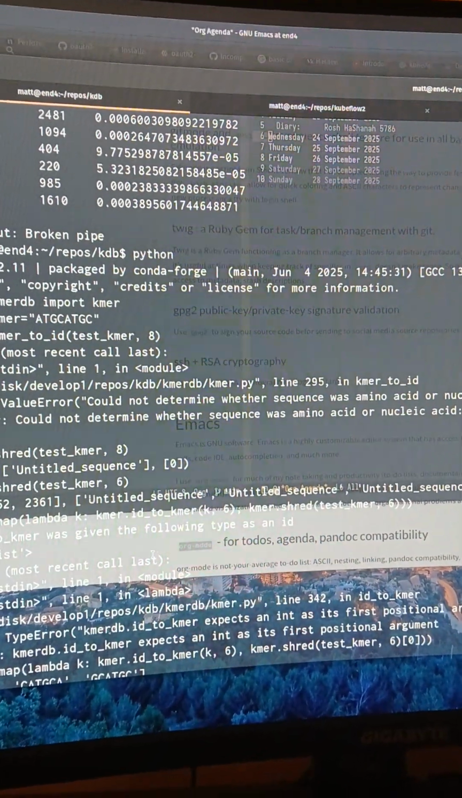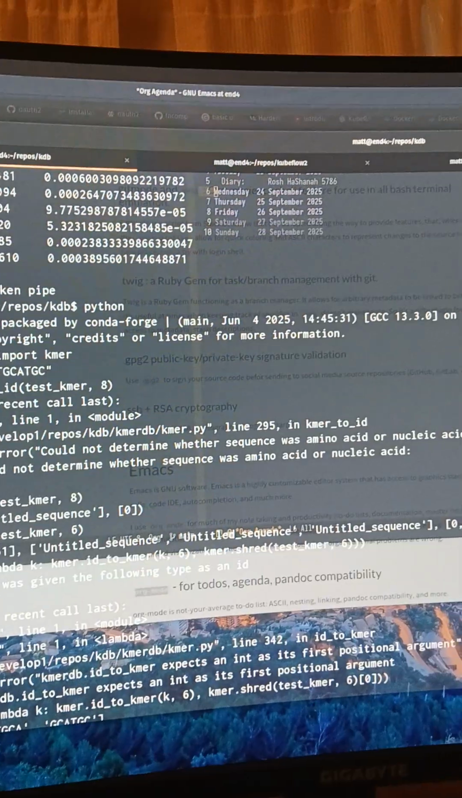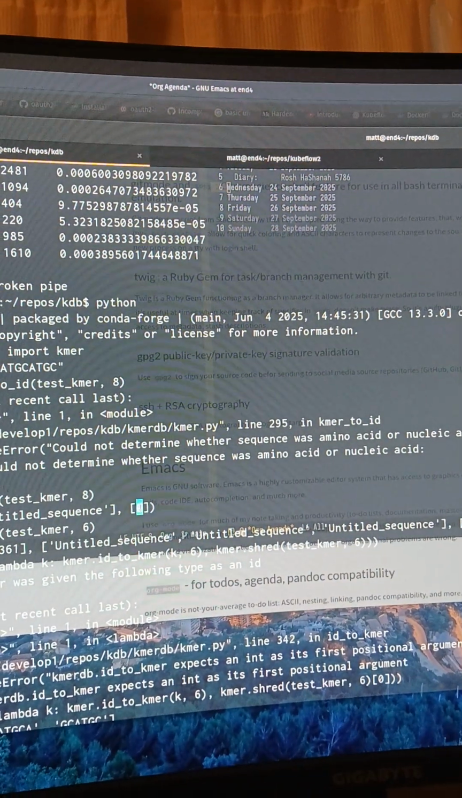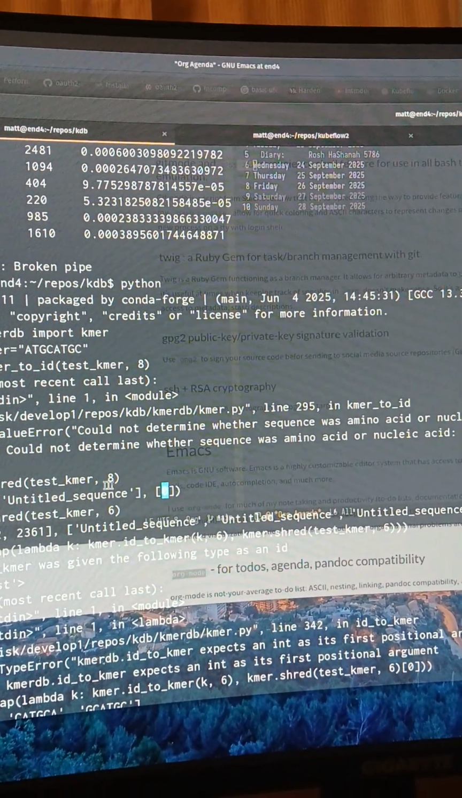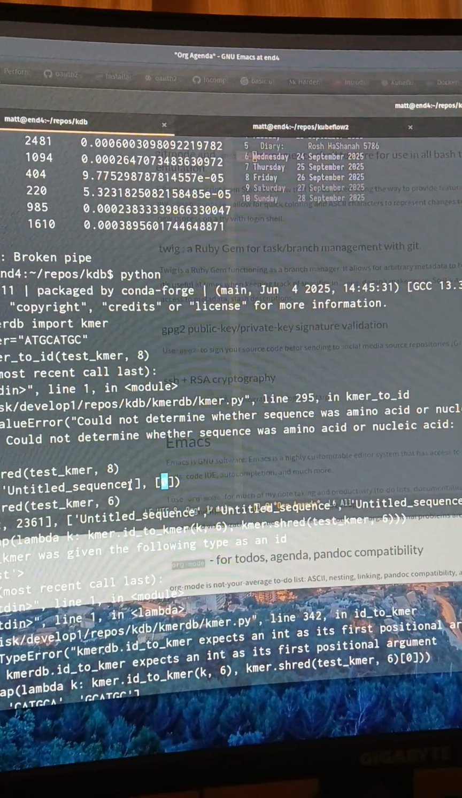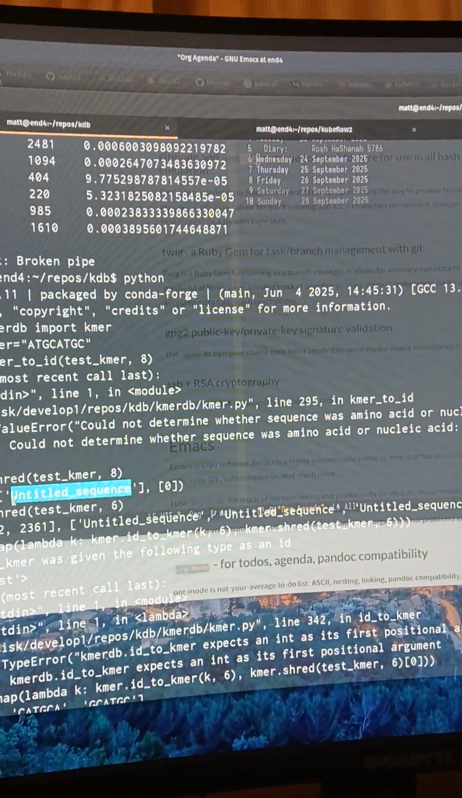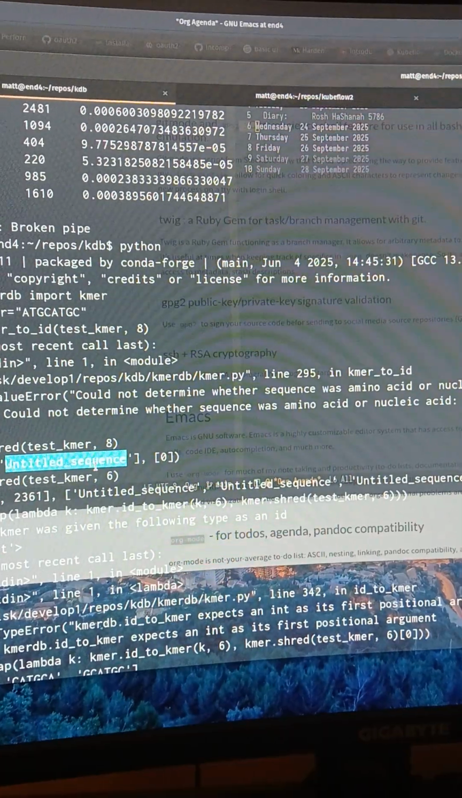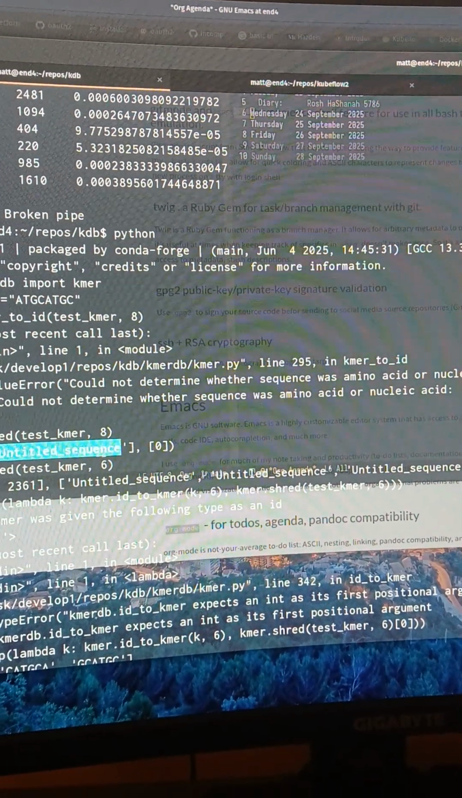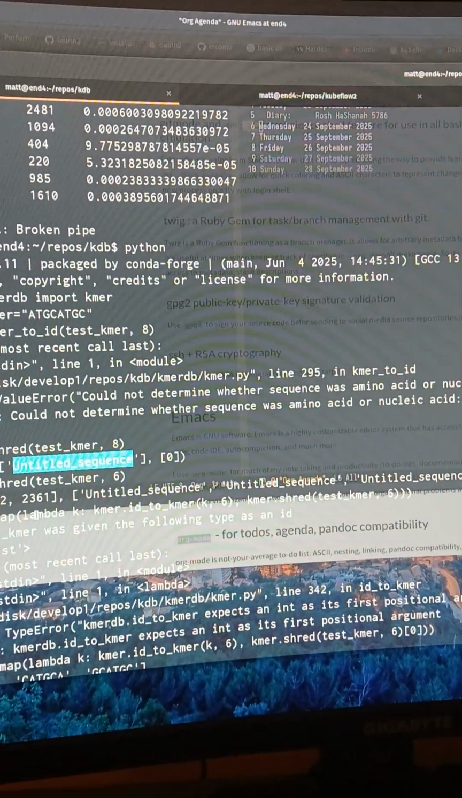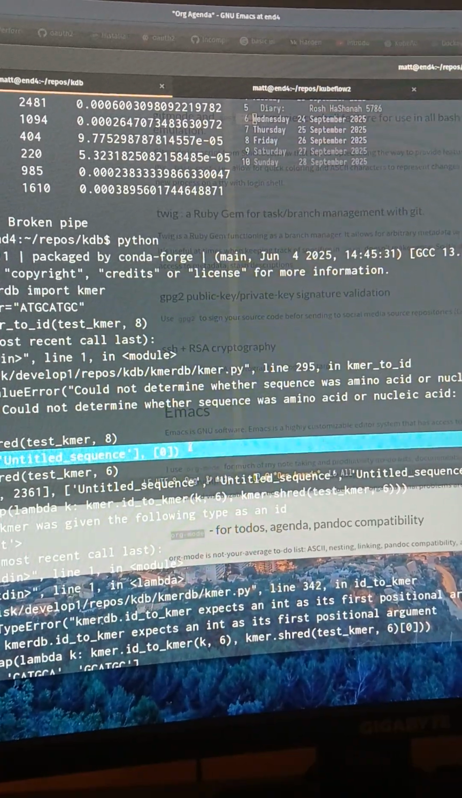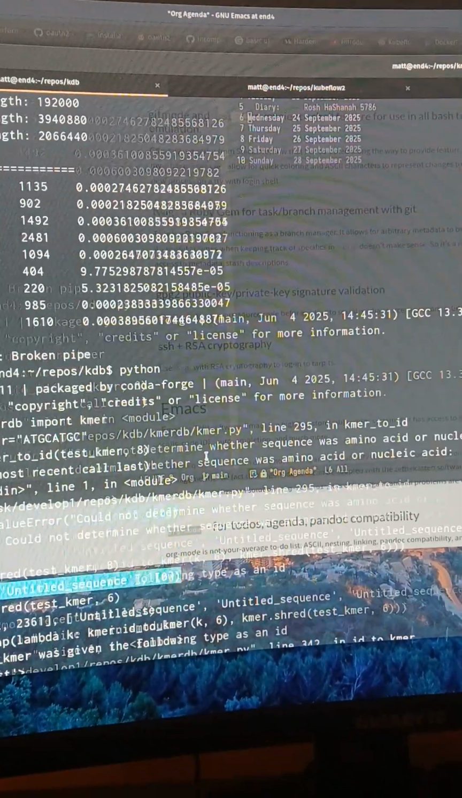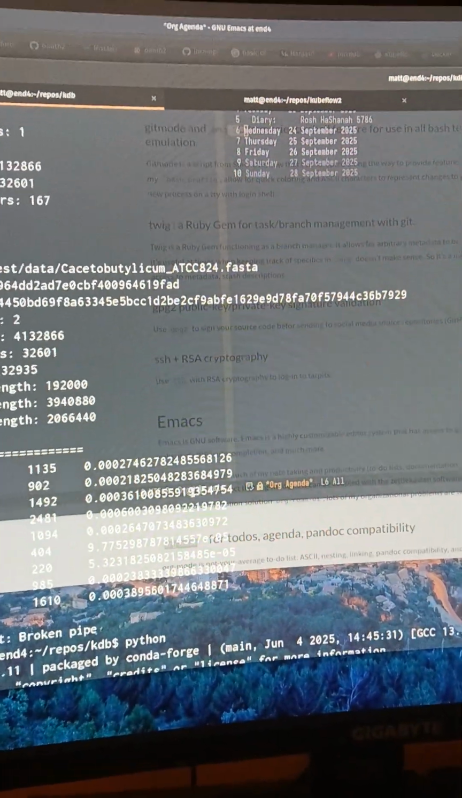For the sake of argument, this is a position, I believe, that's used at no points actually, but can be useful. And then because it wasn't given an ID and it wasn't a BioPython seq record object, it's just given untitled sequence as part of the output from the shred function. That's the one we saw the documentation for.